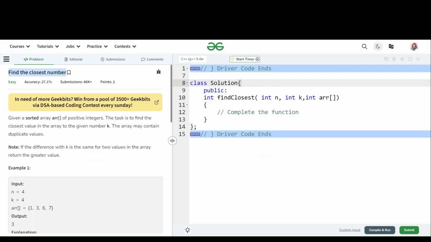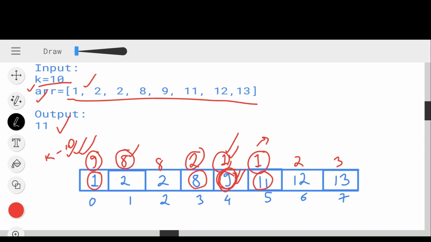So here is a twist. In this problem, we are given a condition that if the difference with k is the same for two values in the array, return the greater value. Among these two, which one is greater? 11 is greater. These two have the same difference. Among these two elements, 11 is greater. That's why we are returning 11. So this is the logic behind it. We will first find the difference, and the lesser the difference, the closer the element. If the difference is the same, we will return the greater value. So this is what the logic is all about.